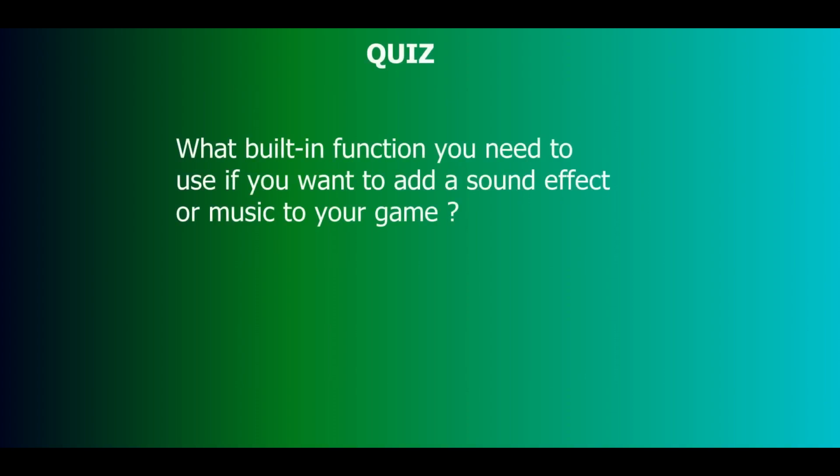What built-in function do you need to use if you want to add a sound effect or music to your game? Take a moment to think about your answer. And it's the loadSFX method.